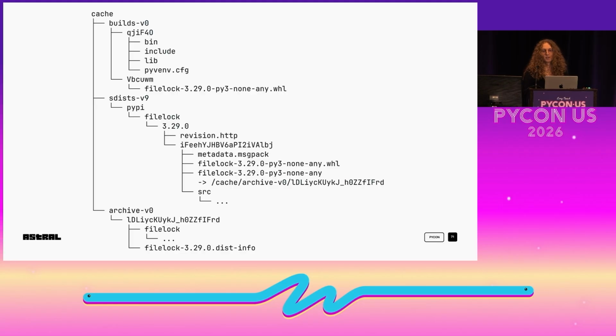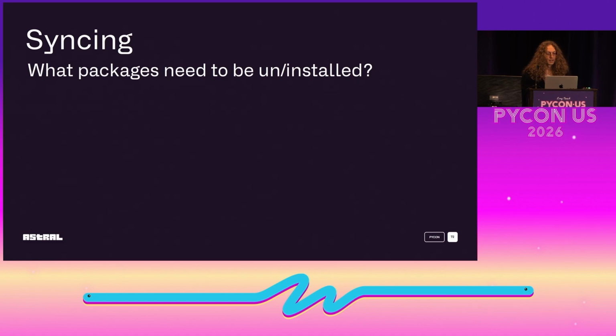There's kind of a lot to process here. We do the same thing for arbitrary URL dependencies and Git dependencies with a slightly different layout. The key thing is that they all end up in the archive bucket in the same unpacked format. After all the wheels are prepared in the cache, we can finally sync them into the environment.